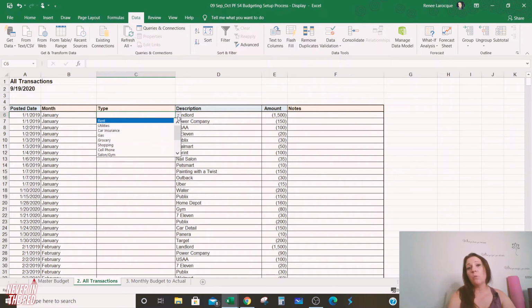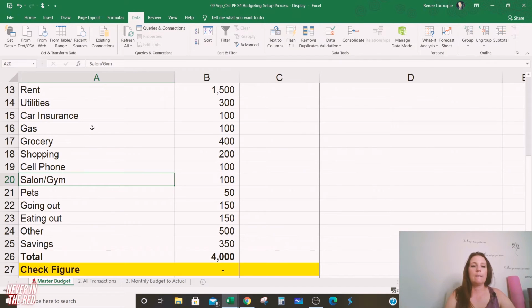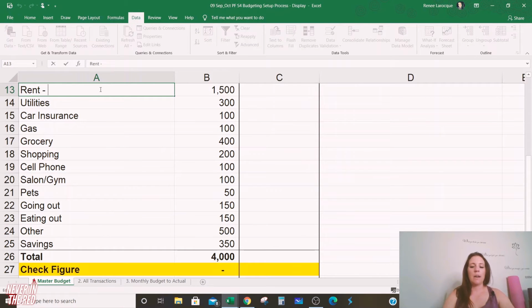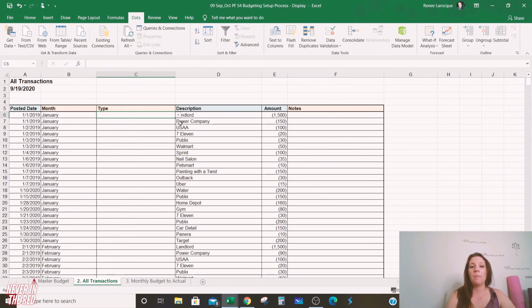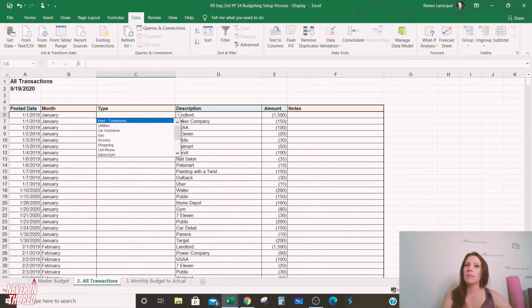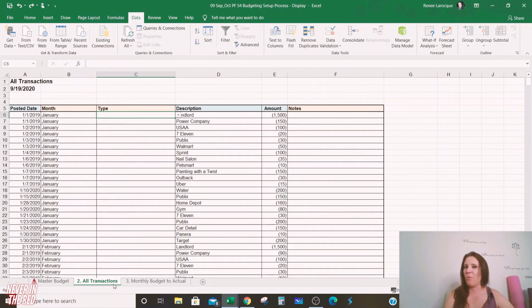And a really cool part about this, let's say we wanted this to say rent townhome, right? Let's say that's what we wanted it to be. Then when we come over here to this other tab, all of these now say rent townhome, and they would change if you were to select them. So that is a very cool feature, and it's something that I would encourage you to do. Otherwise, tab 3 may not work all that well.